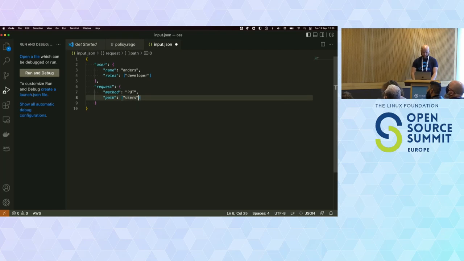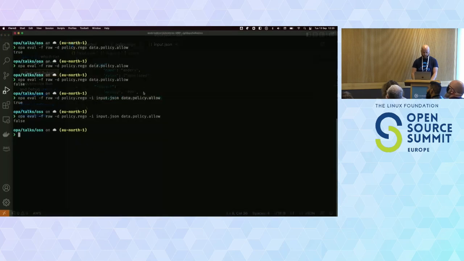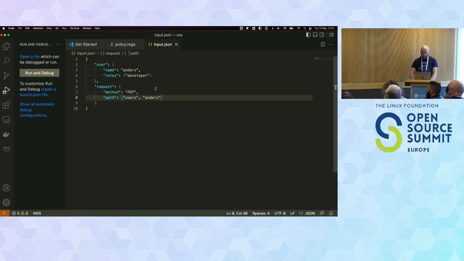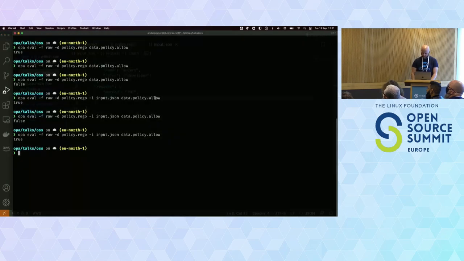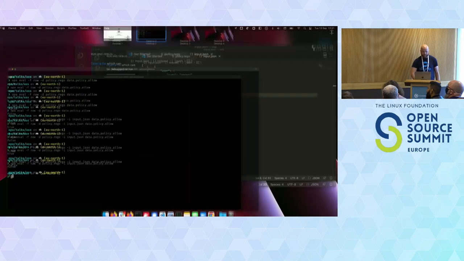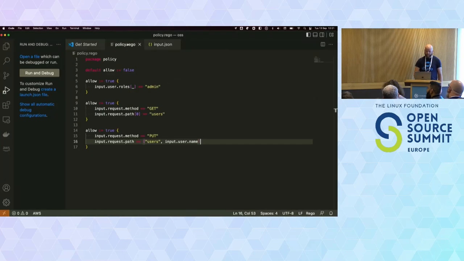So with this rule, we should be able to modify, change this to PUT request, and we say users. So that we should be allowed to do this. Let's try it out. And we are. And if we change now the path, to try and modify Jane, we should no longer be allowed, and we aren't. So that's basically a very brief introduction to Rego and how you build your policies from these small rules and how they're all combined into something bigger.